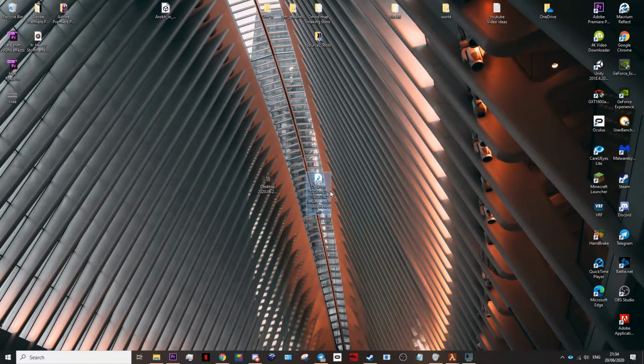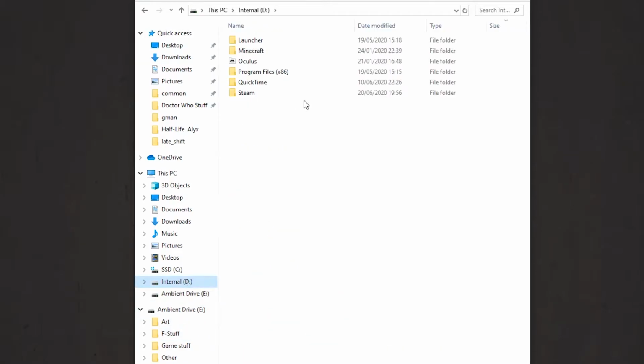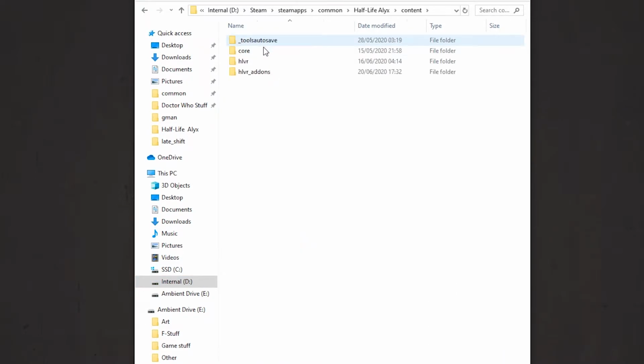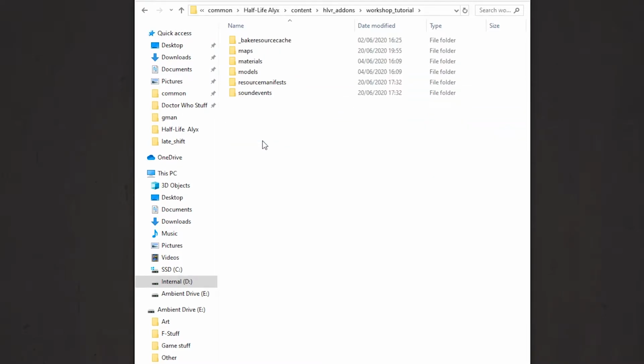Now that we've got the sound, we need to replace an audio file already in Half-Life Alyx. So we need to go to the file path of our Half-Life Alyx. In this case, mine's in my internal drive. Steam, Steam apps, common, Half-Life Alyx, content, Half-Life VR add-ons. And then you look for your add-on file. In this case, mine's called Workshop Tutorial. And then you create a new folder called Sounds.